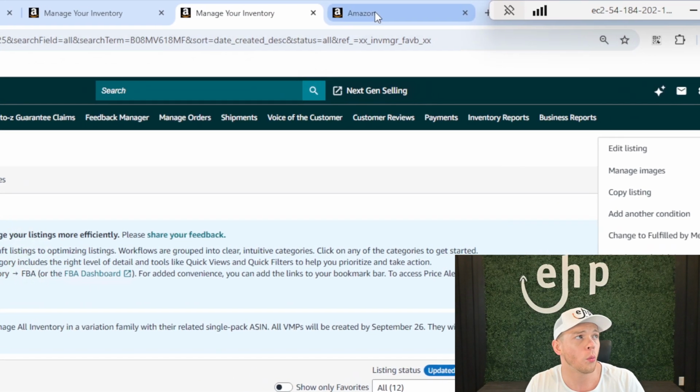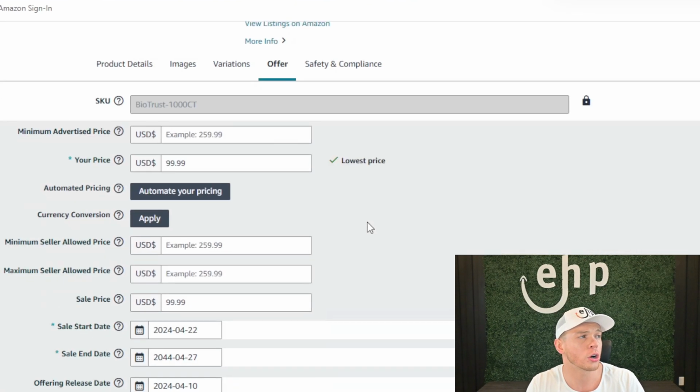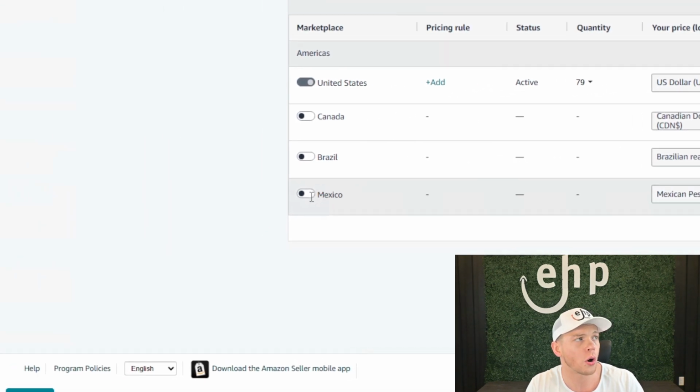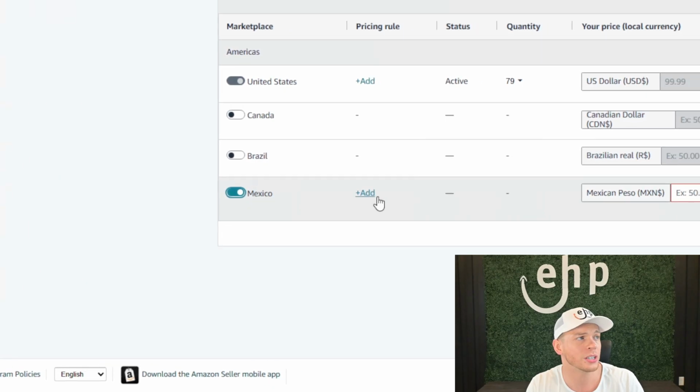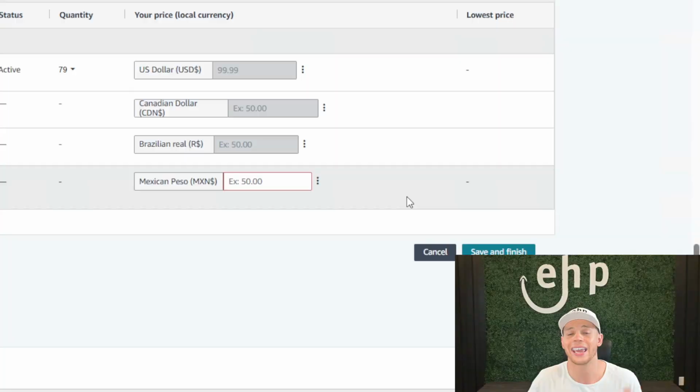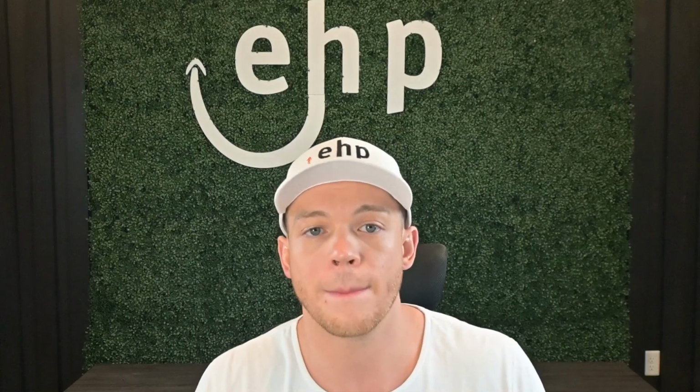Edit. Once you're there, you're going to scroll all the way down and make sure that this is turned on. You can see, hey, I want to expand to Mexico. Make sure this is turned on. Put a price in, click Save and Finish. Then again, after around 1 hour to 24 hours, your listings will definitely show up now in Amazon Mexico. And that is how to do this in a nutshell.